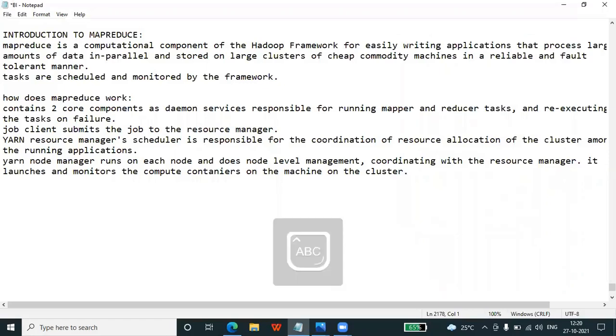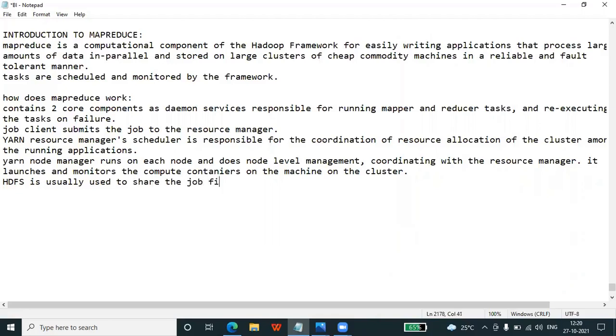HDFS is usually used to share the job files between other entities.